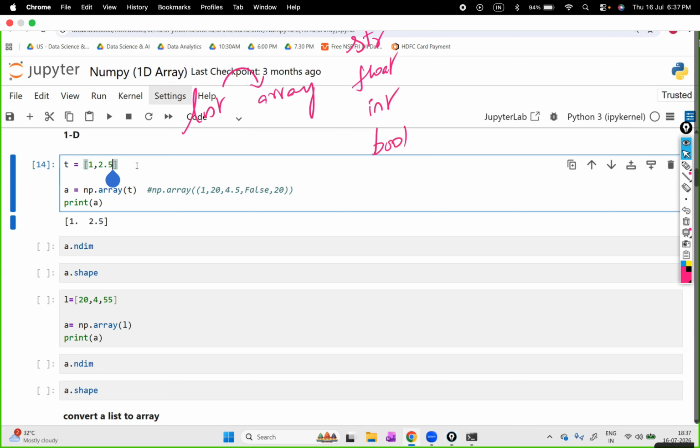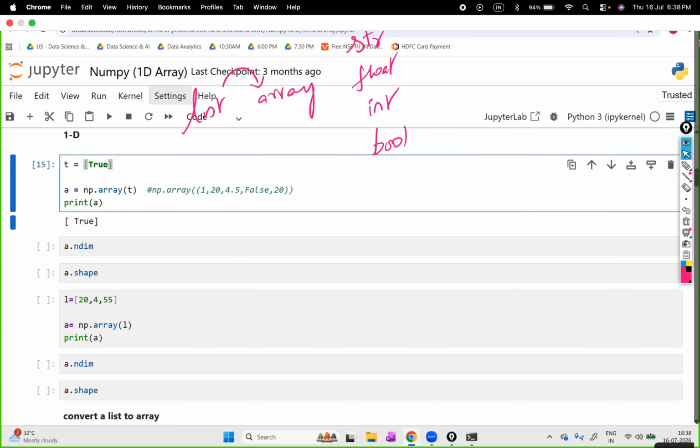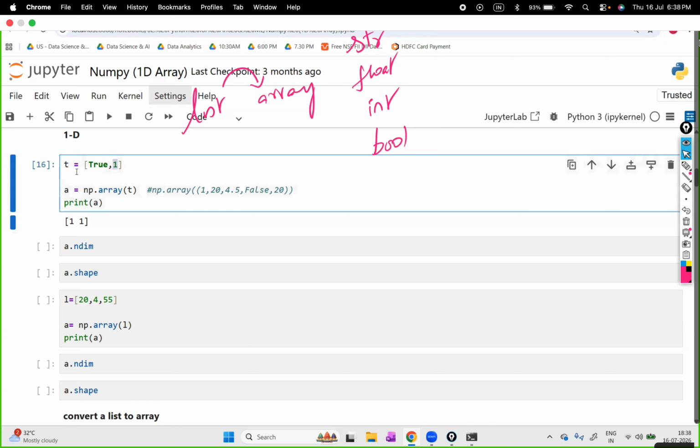Okay. Now I'll start with the C. I'm writing here boolean, True. Starting with the True. Now when I'm converting the True to array type, it is keeping the True as it is, no problem. But when I'm adding comma 1, automatically the boolean also converted into int. Because as I've told you, what is the order? String is not there, float is not there, int is available. Since int is available, every value was converted to int.